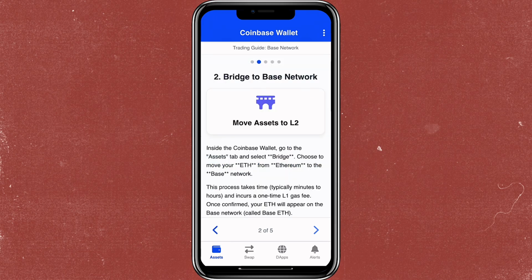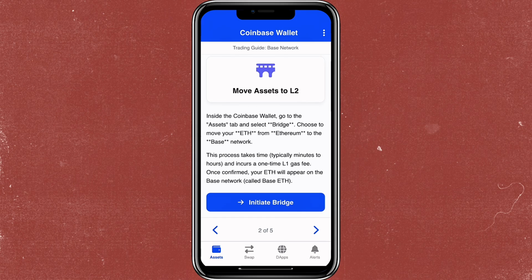Next is to bridge to Base network. So you have to move assets to L2. So inside the Coinbase Wallet, go to the Assets tab and select Bridge and choose to move your ETH from Ethereum to the Base network. So this process takes time, typically minutes to hours, and incurs a one-time L1 gas fee. And once confirmed, your ETH will appear on the Base network called Base ETH.